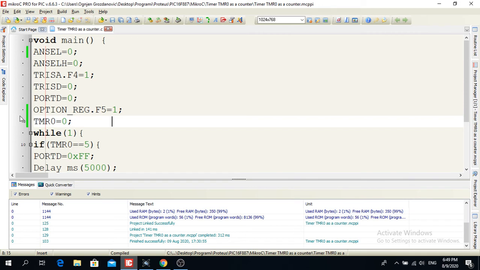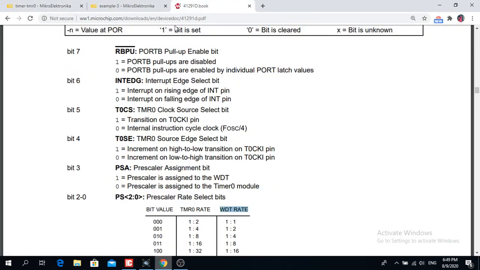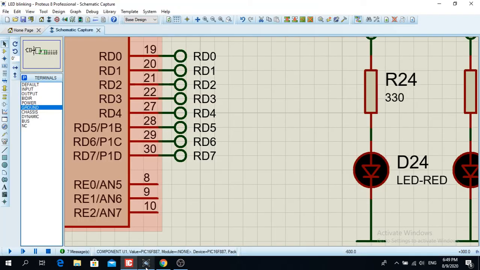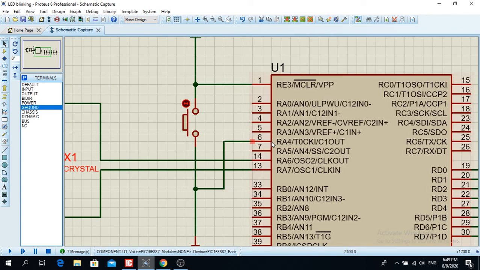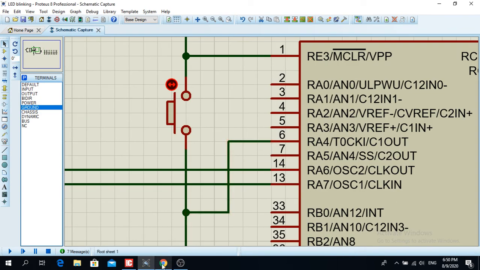The only thing that I needed to do is this option: OPTION_REG.F5 is equal to 1. So this refers to T0CS. This is a transition on the T0CKI pin, so it is on this particular pin, RA4. It doesn't refer to the external oscillator.